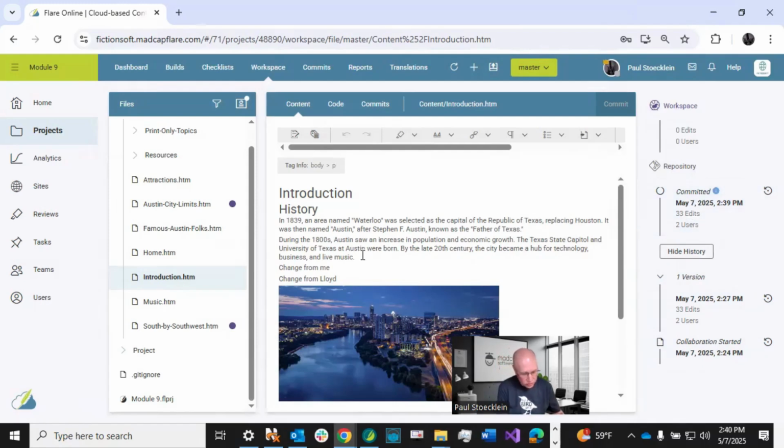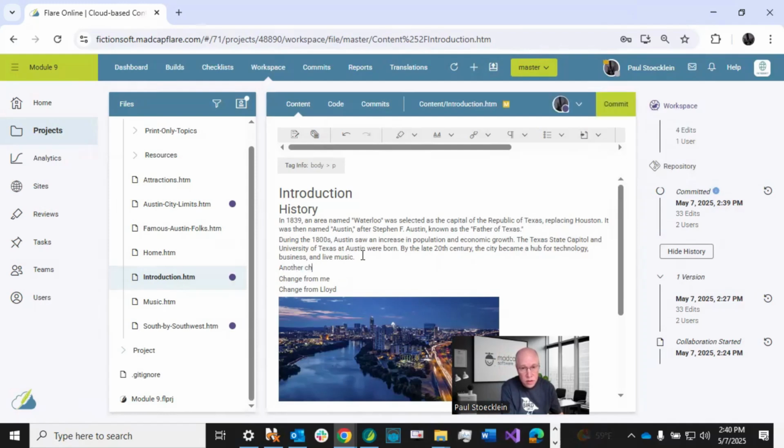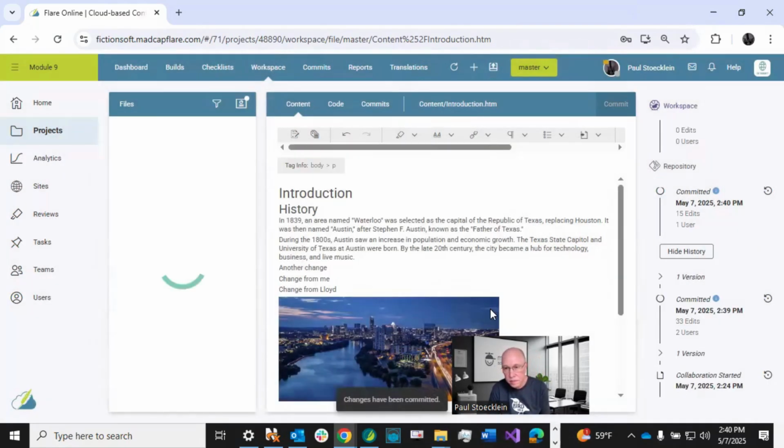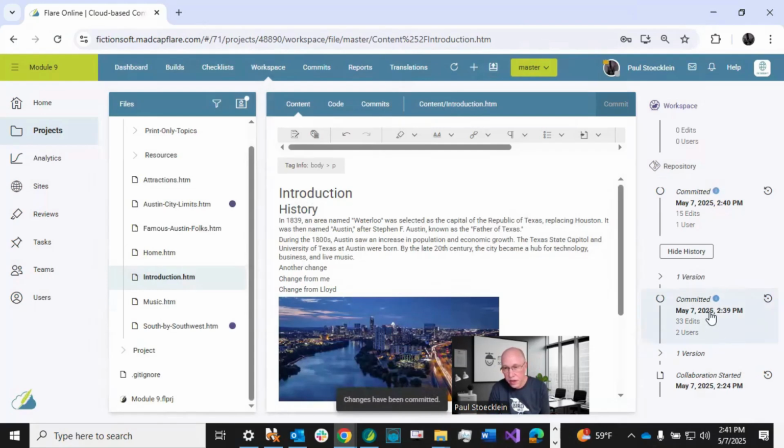So let me make another change in here. So there is the action in the workspace, and I get my commit button again, and I will commit this. I'll just type change in there and click commit. So it's grown. Now we've got this down here in my history, and this one is the new version in the repository, what I have right there.